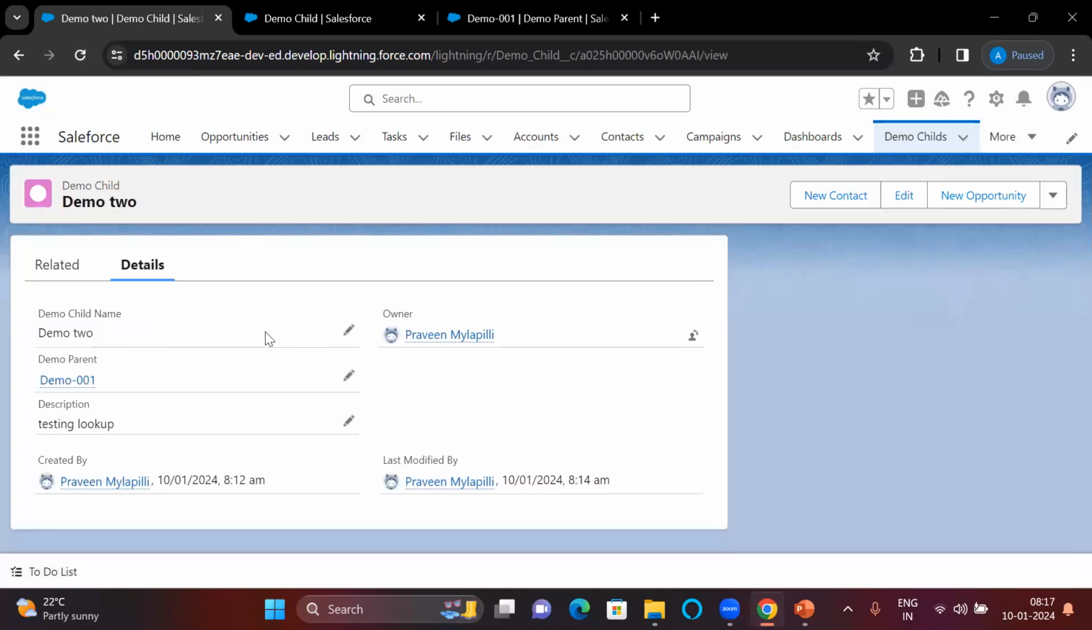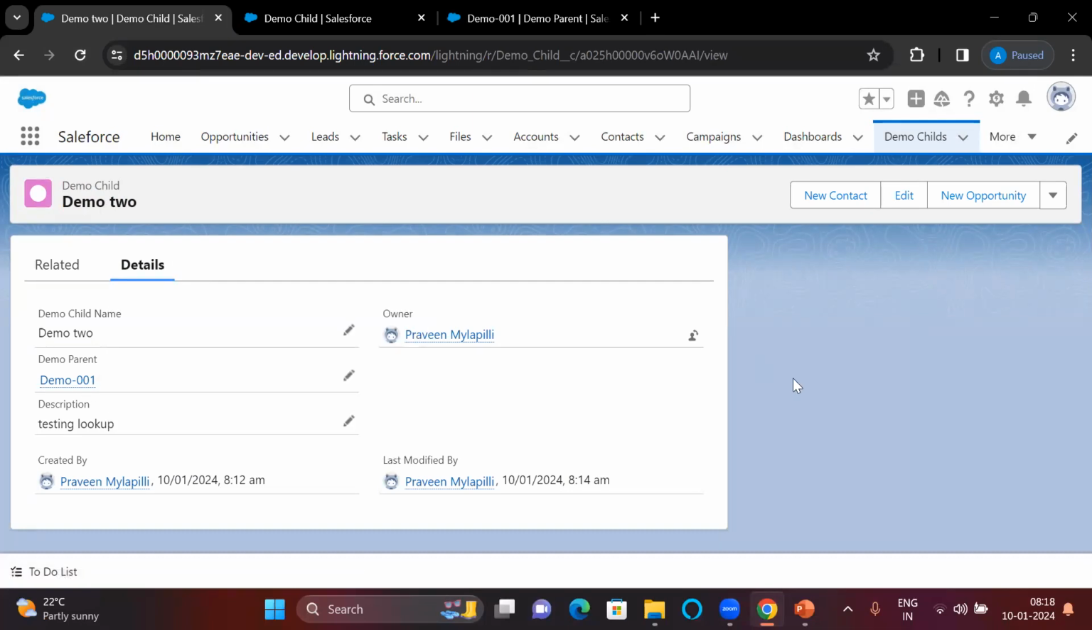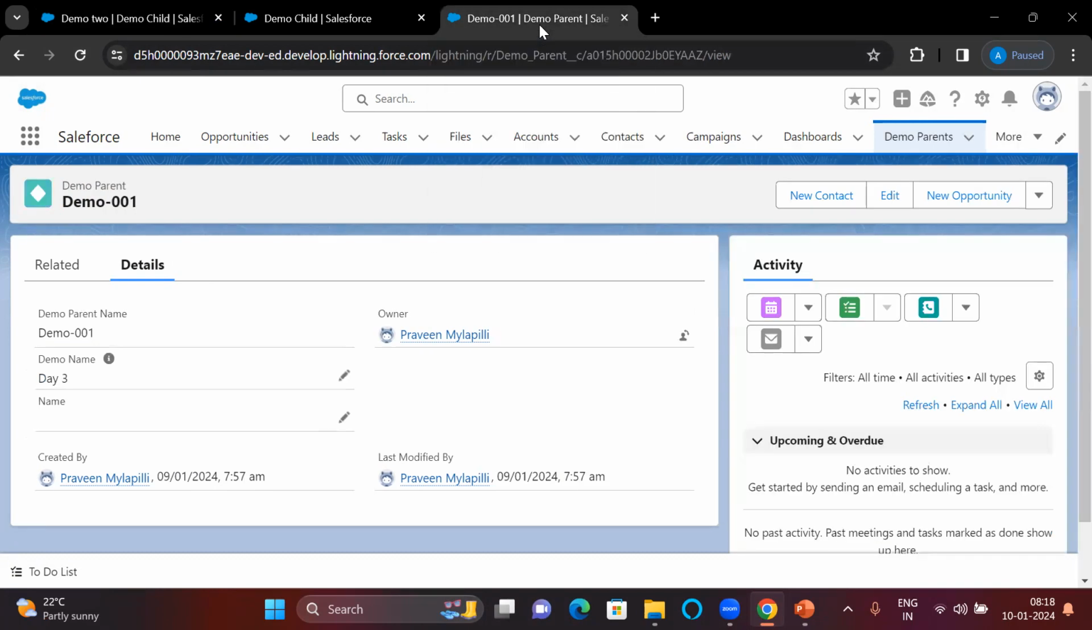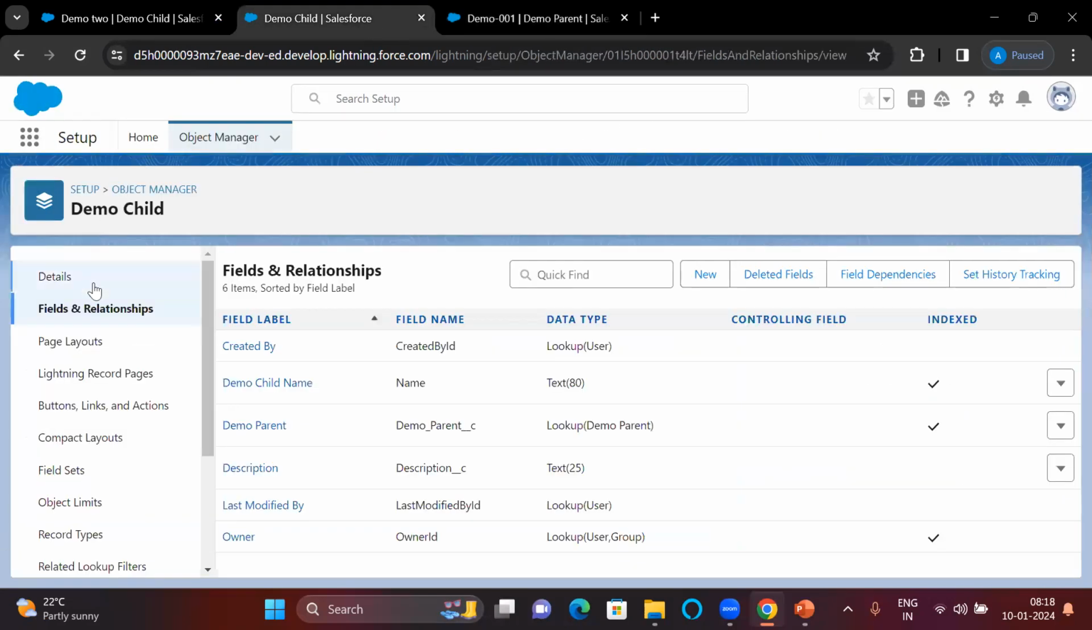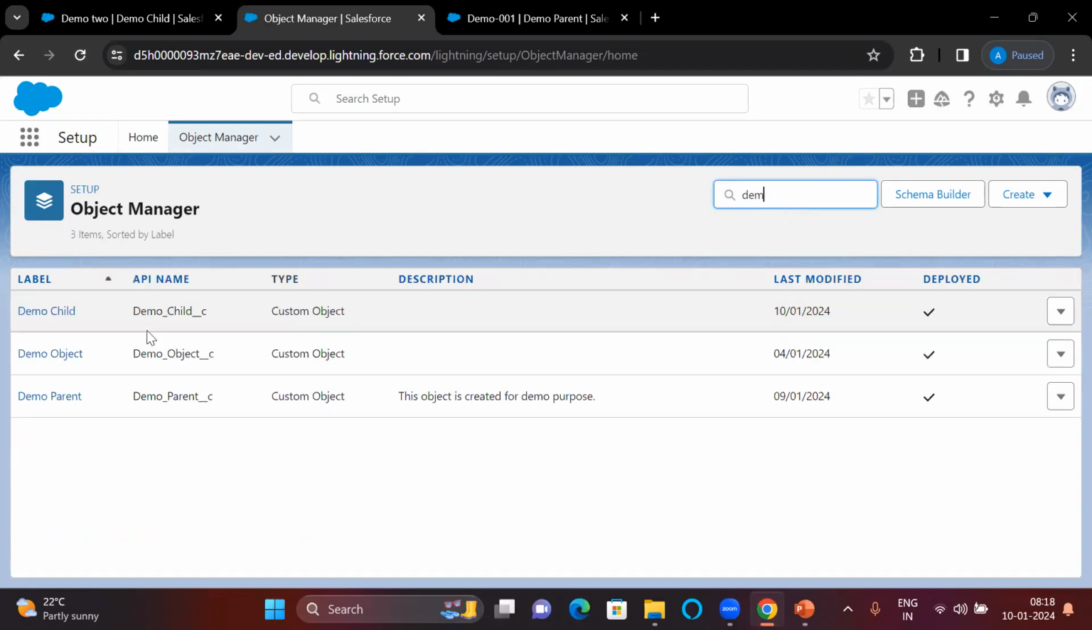Yeah, my bad. Okay. So here the demo child will have lookup to parent because we have created lookup from child to parent, right? So it will have lookup over here in demo account. Demo 3 name, demo parent, one demo account. Let me check the layout. Just a second.